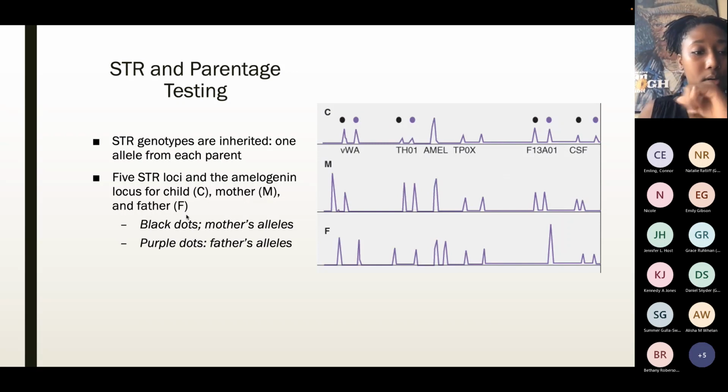And then also we have our mother's profile here at these specific areas as well, and our father's here as well. So you'll see here that from the child, it's a mixture of your mom and your dad's alleles here. So we know that this peak had to have come from mom because it's not present in the father. And we know that this peak had to have come from the father because it's not coming from the mother, okay?